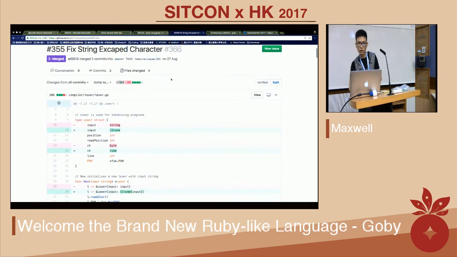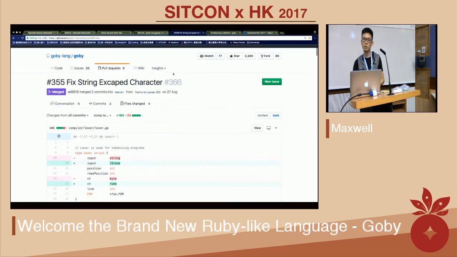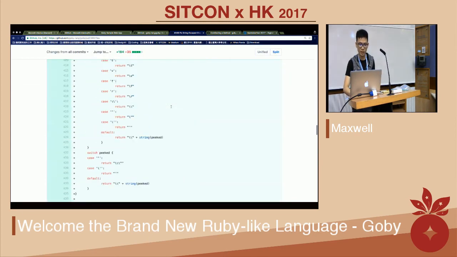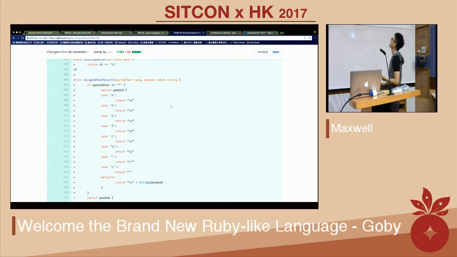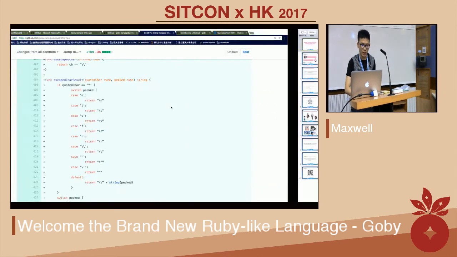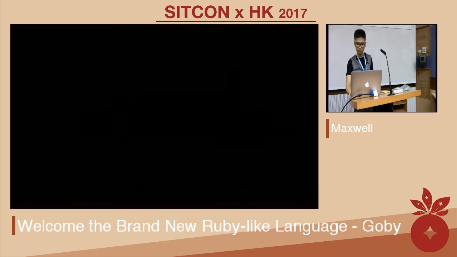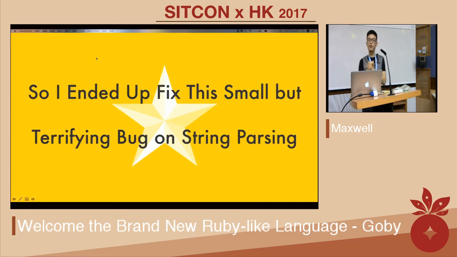So you can see that this is the pull request that I sent at that time, and if you drag it down, you can see there is a huge switch case written in Go just to escape the string. So actually this bug is easy to solve. And so I ended up fixing this small but terrifying bug in string parsing.